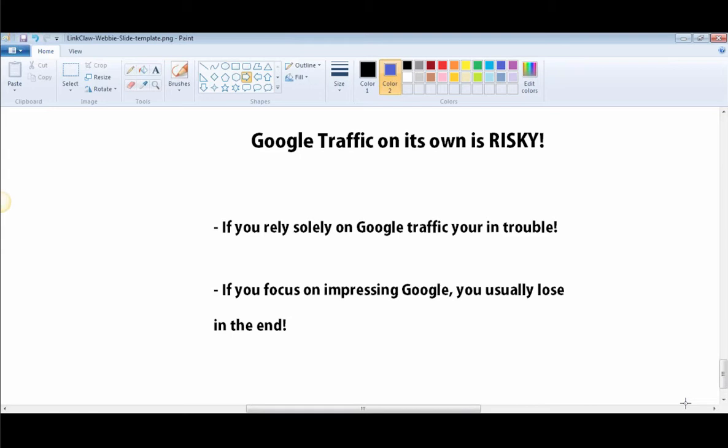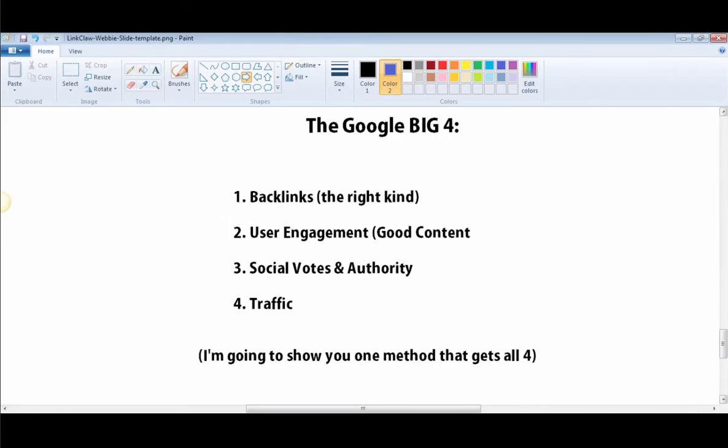So what we're going to show you here is how you can actually impress Google by getting traffic from other sources, and then the whole ranking thing just begins to fall into place. This might be a little bit different from what you've heard before, but I do approach things a little bit differently, and all I can say is this works for me.